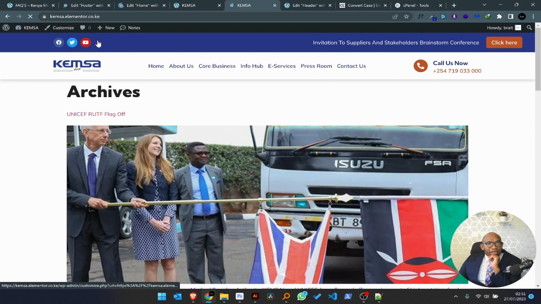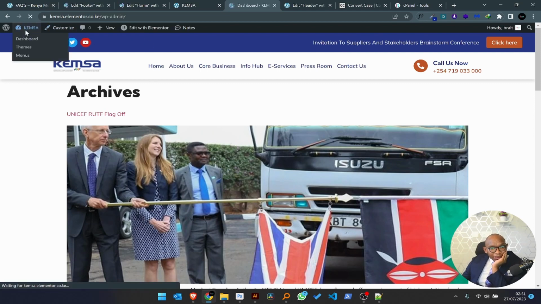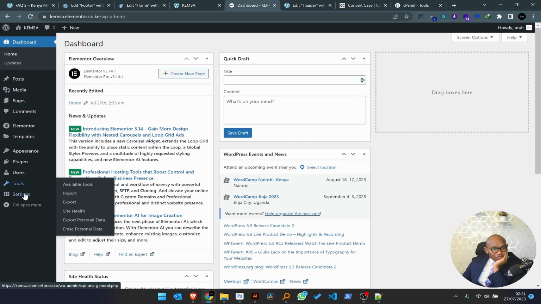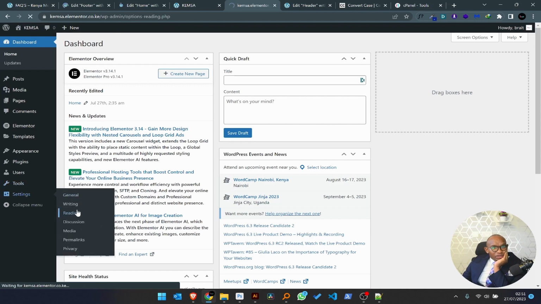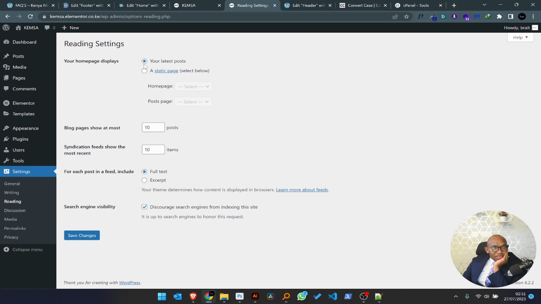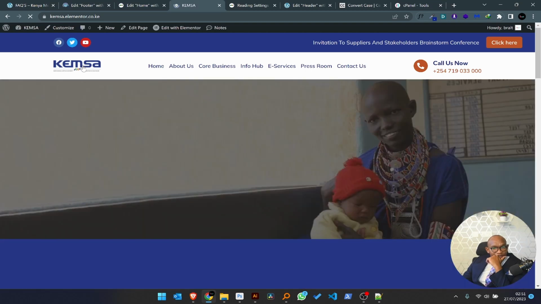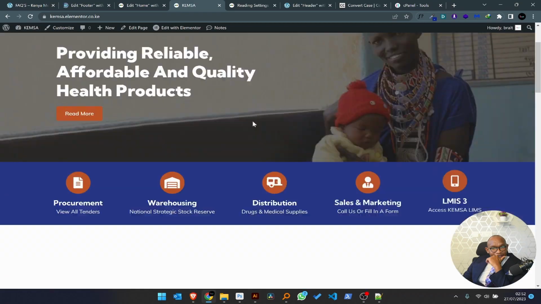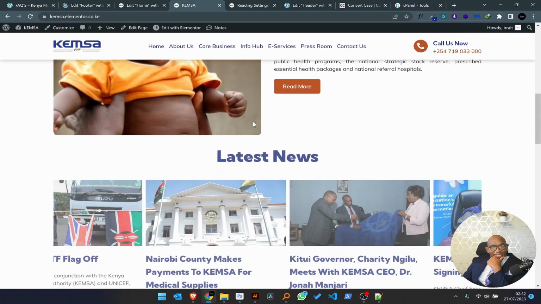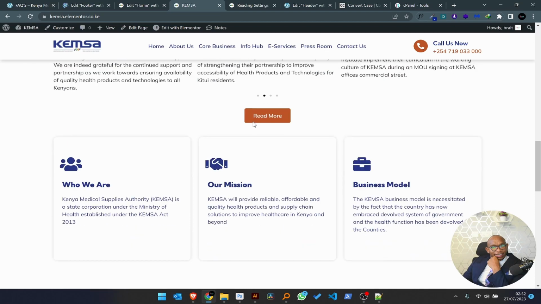Now I need to set my home page. I'll just click here, the home page, and go to settings and go to reading, and say your homepage displays not my latest post. I say static page, and my homepage is called home. It's the only page that we have. Okay, and when I click my homepage, there I have it, my homepage. Well done, like that.